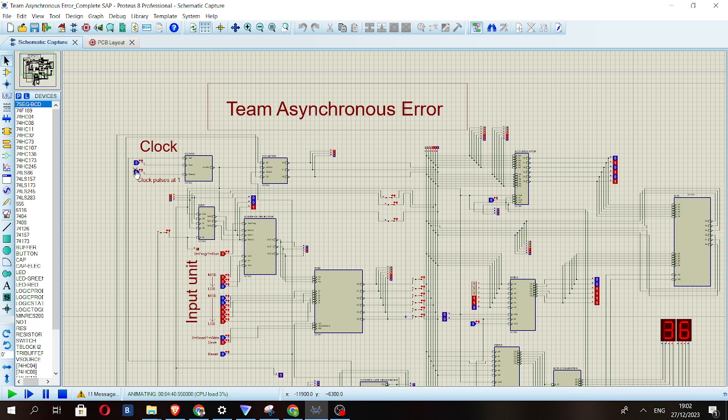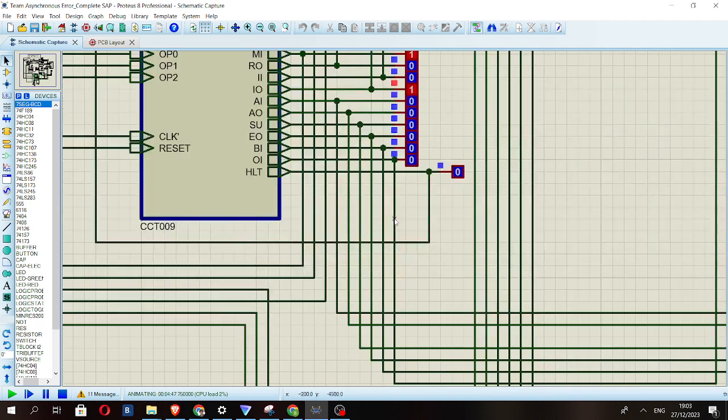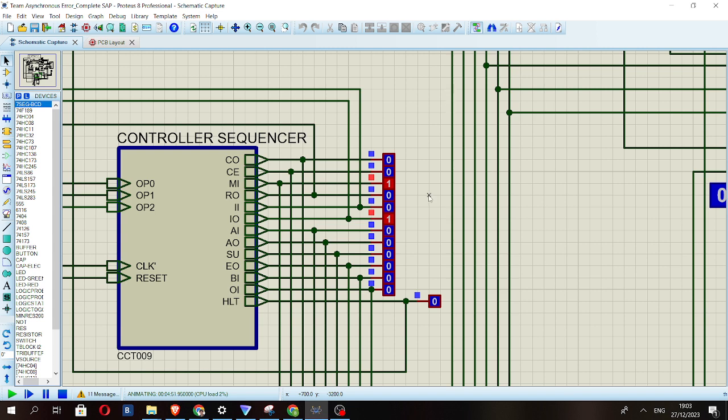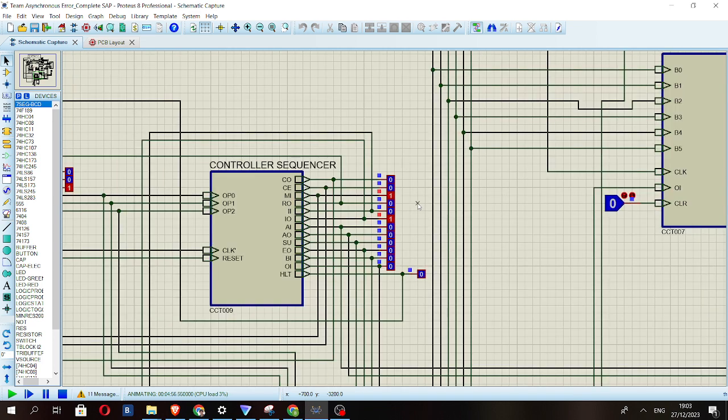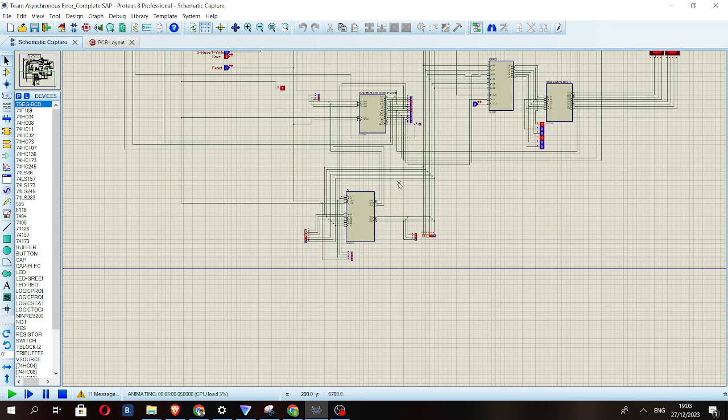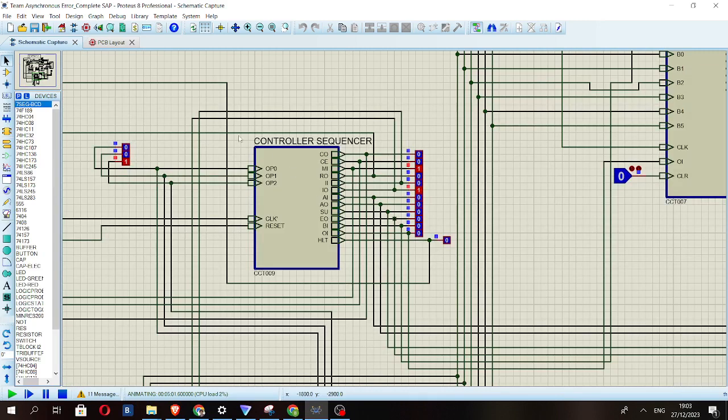Let us pause the clock again. Now we are at T3 state. As we can see here, the MI and IO bits are active. So the output of the instruction register is sent to the bus and the controller sequencer. Here at the controller sequencer, we are getting the instruction add. So we are getting the opcode 001, which is the opcode for adding.